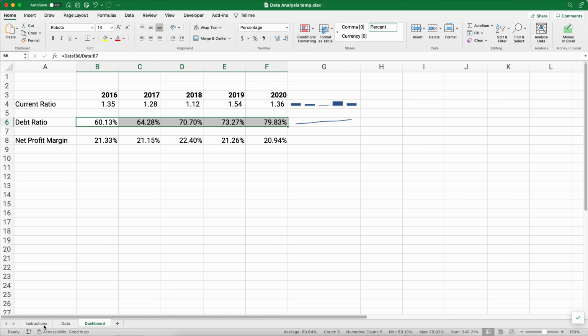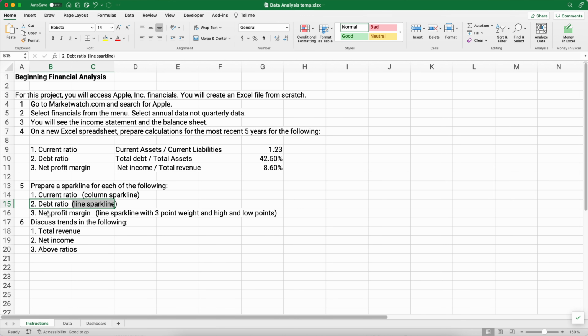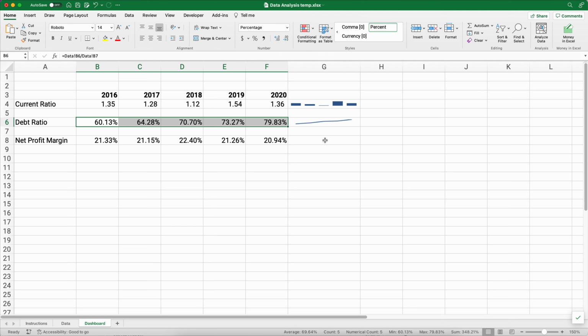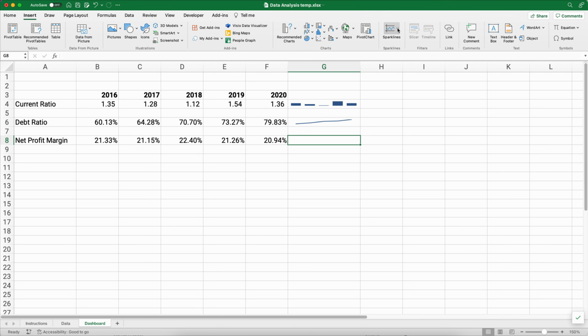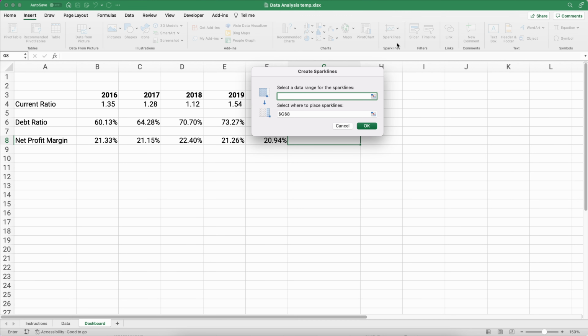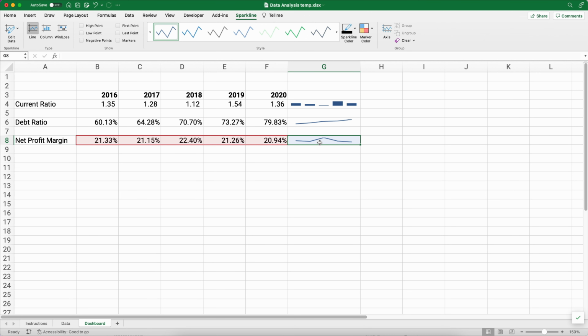Net profit margin. All right, so we want it to be a line sparkline, and we can have a 3-point weight and a high and low points. So let's go back here. We're going to do a line. So we're going to insert sparkline and then a line. We're going to highlight the net profit margin, and it goes into G8, so you can see what happens there.